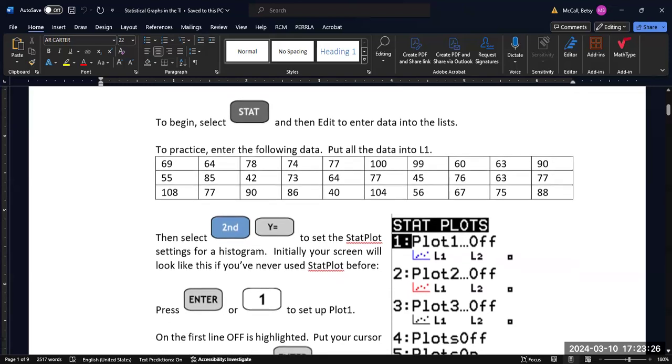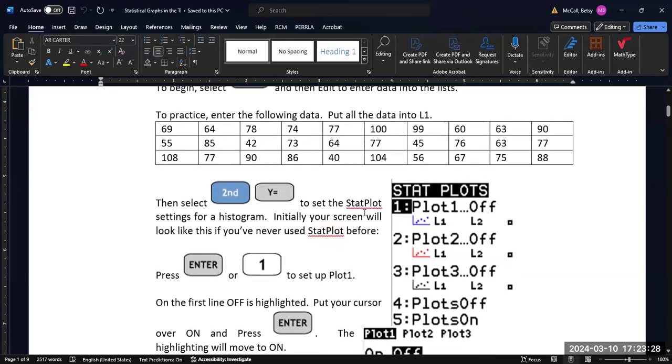Now, once we have the data in the list, we can escape out of the screen with second quit, and then we can go to the statplots function. So to get into statplot, we're going to select second, which is, again, the top left button on the main part of your keyboard, and then y equals, which is the one, again, on the left, right below the screen. And we're going to set the statplot settings for the histogram. So initially, if you've never used this before, everything will look like it's off.